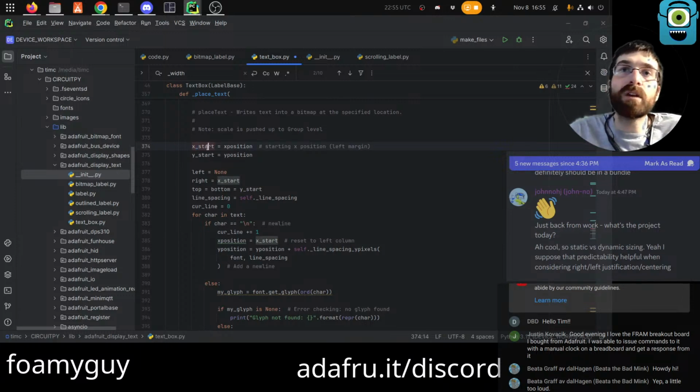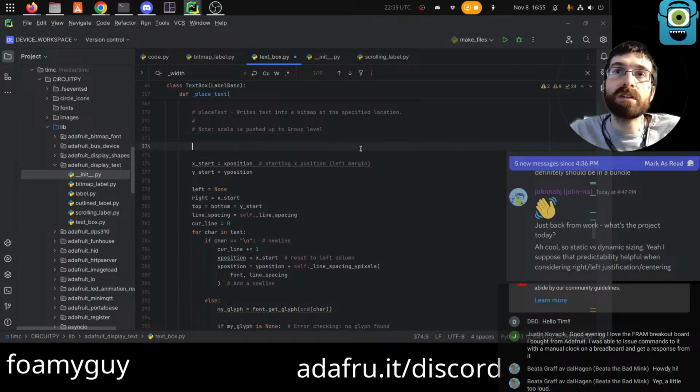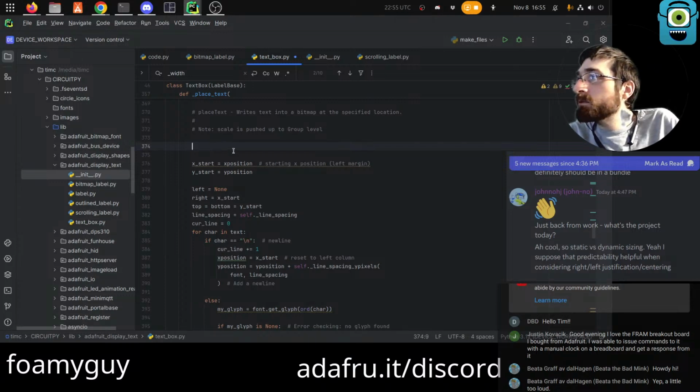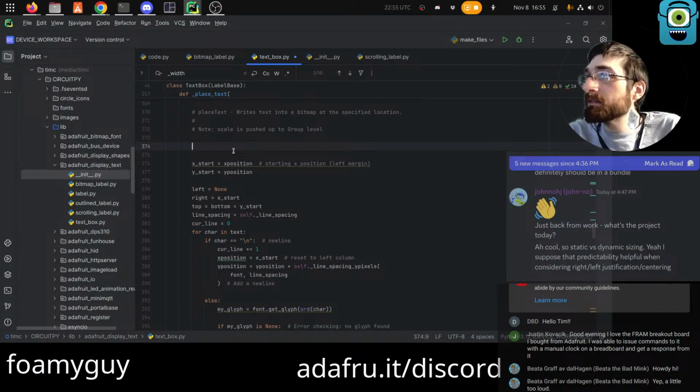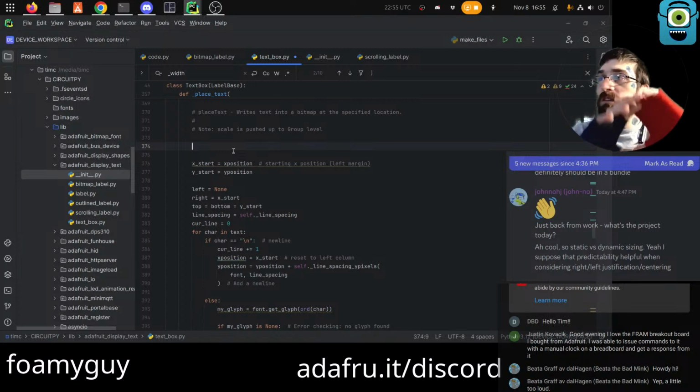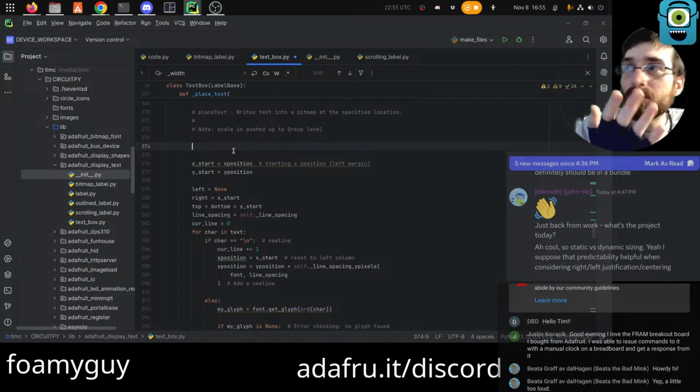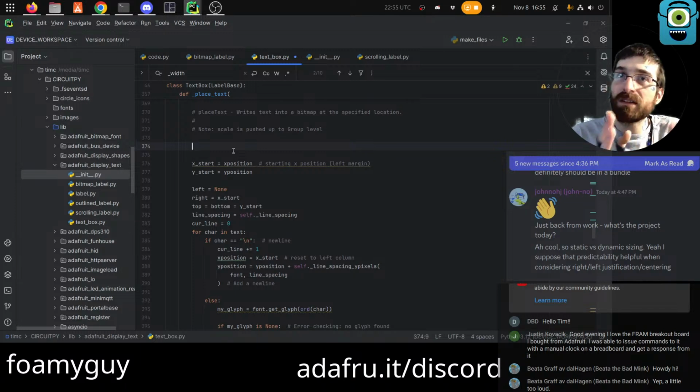And then these are where they get set the first time. So this is where we would need to do it for the first row. Or I'm calling it a line here, so I'll try to stay with line instead of row. Cool, so static versus dynamic sizing. Yeah, exactly. I suppose the predictability is helpful when considering right and left justification and center. With dynamic sizing, the align right, align center concept doesn't really exist all the way.